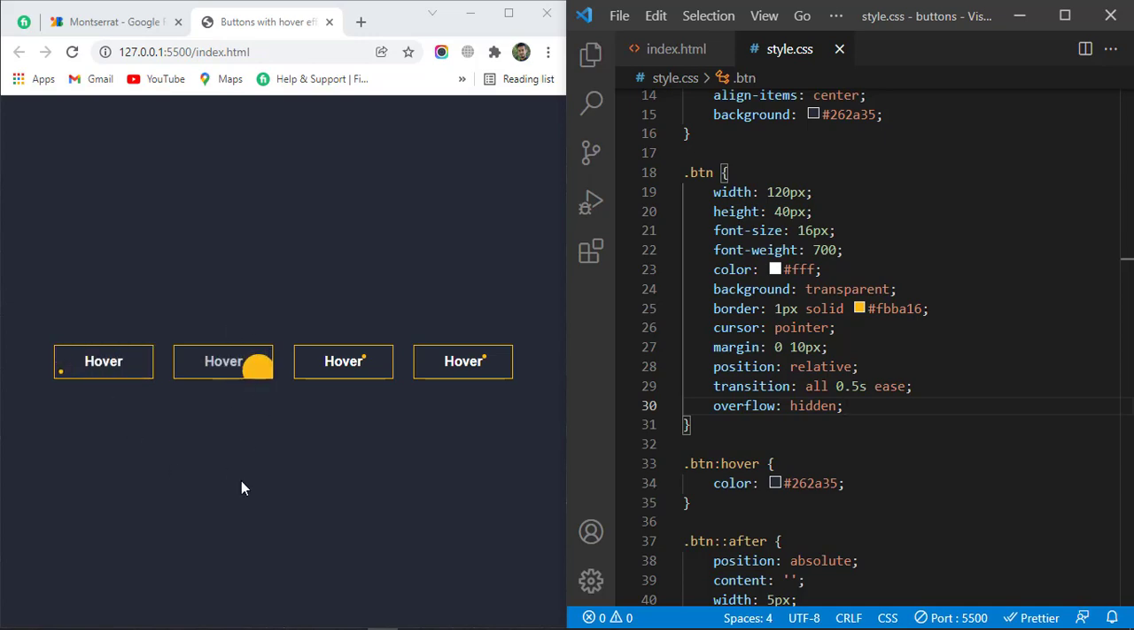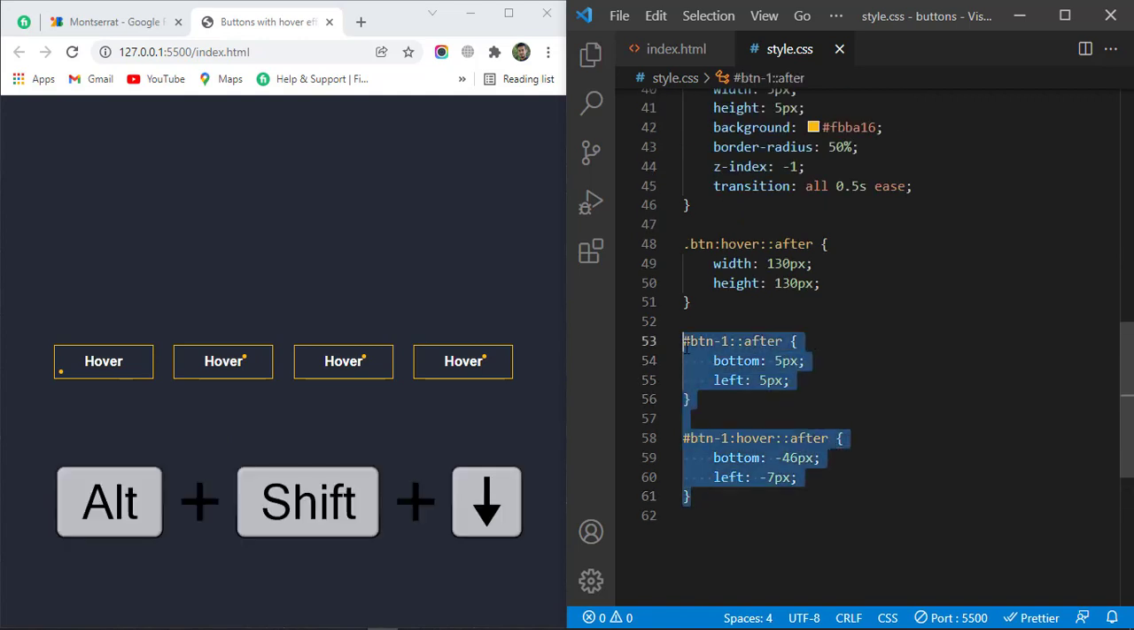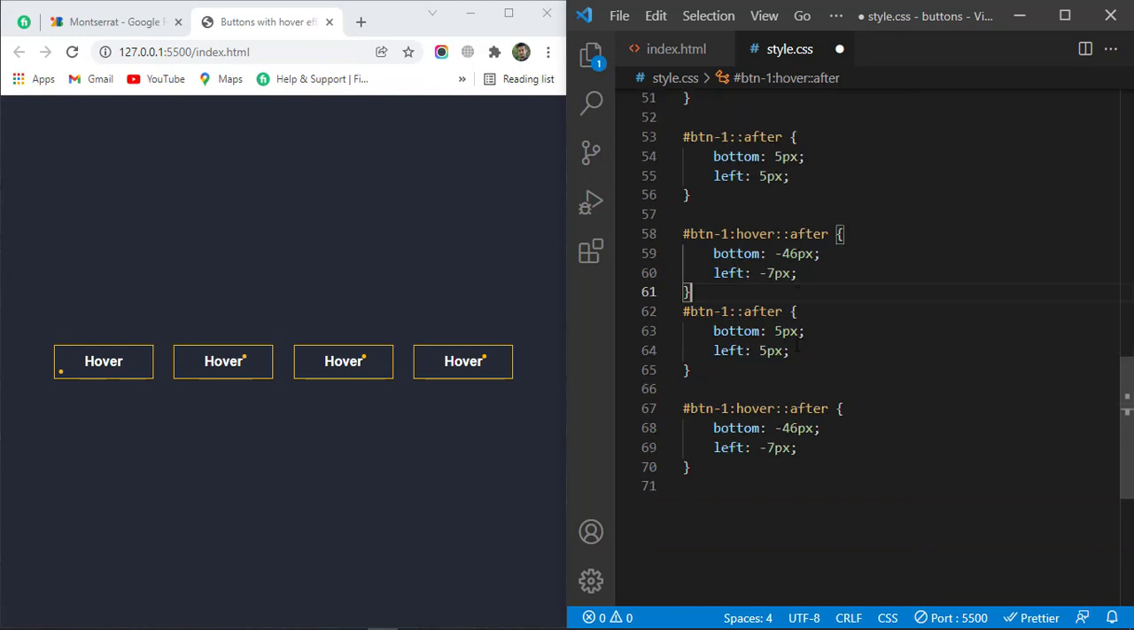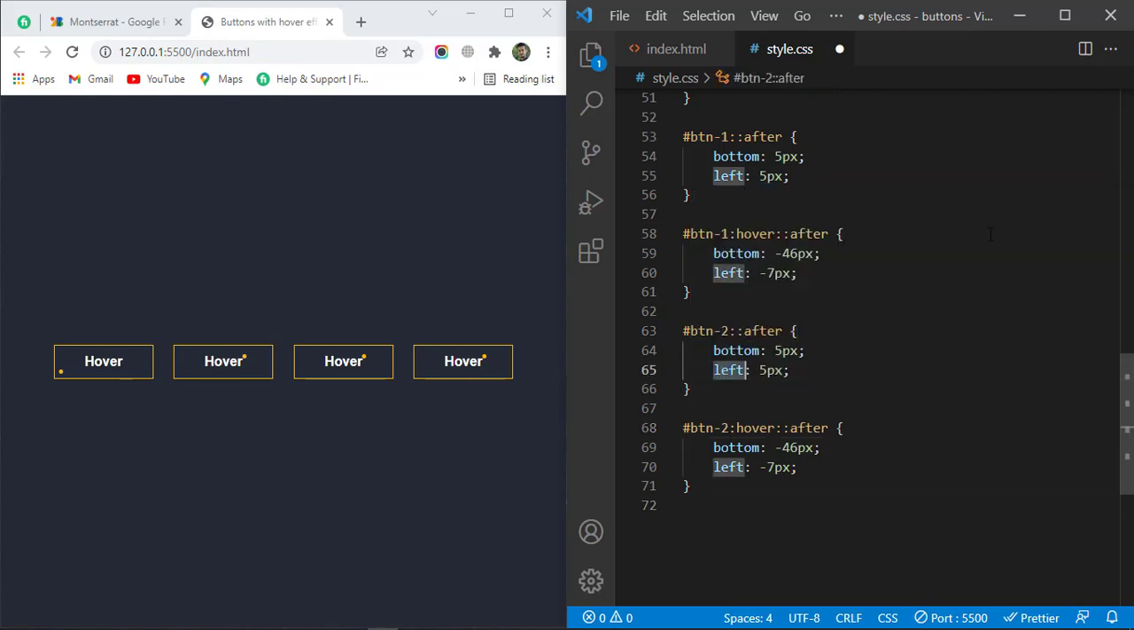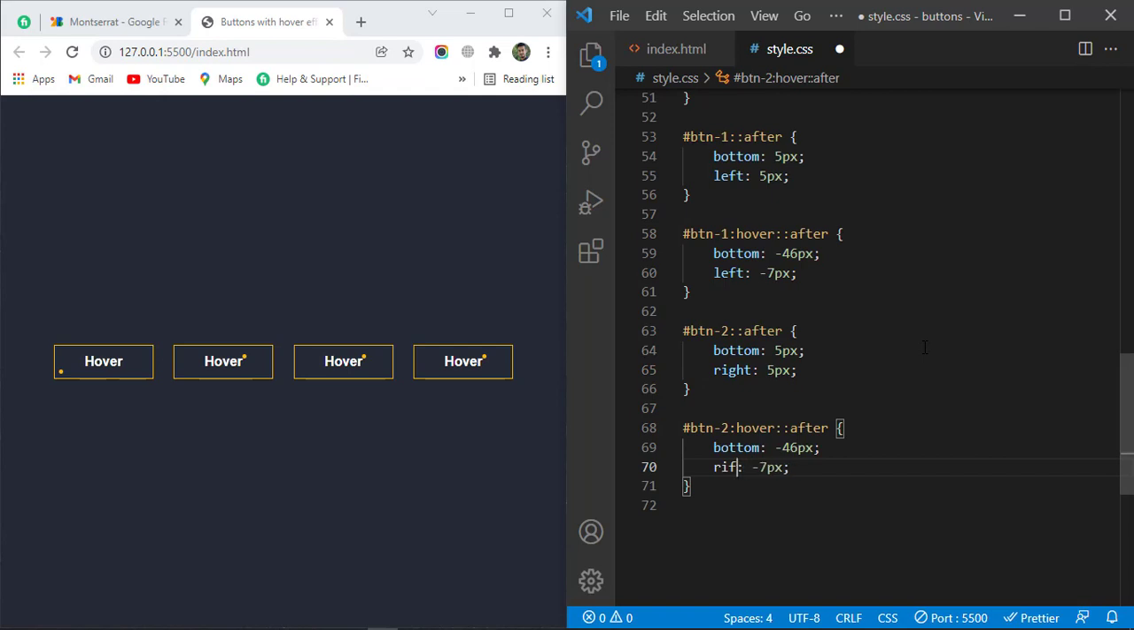Okay, let's style our second button. Copy these lines. Change the ID btn2 and btn2. Just change the property name, right? That's it.